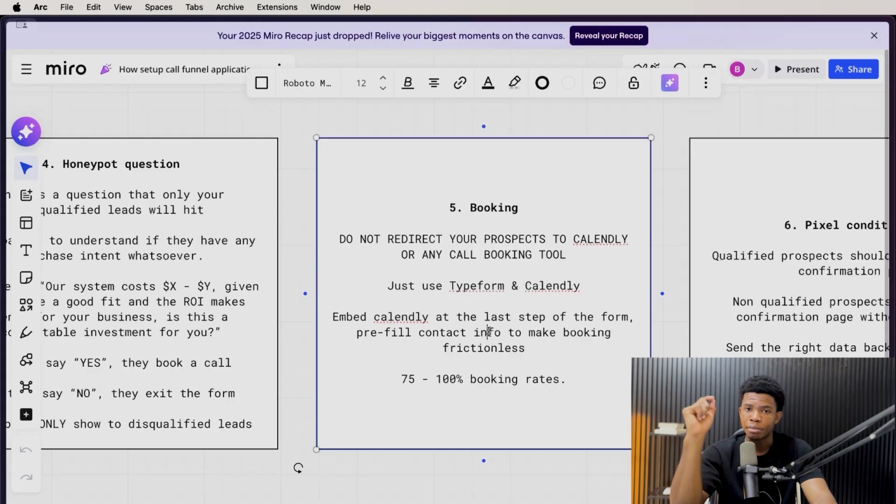Pre-fill the name, the email, the phone number. So literally they don't have to fill in anything. All they have to click is book. And remember, when you're setting up your Calendly for your Typeform, just make sure that it's the simplest thing ever, because you've collected all of the information in your Typeform already. So this should just be your name, phone number, email, and that's it.